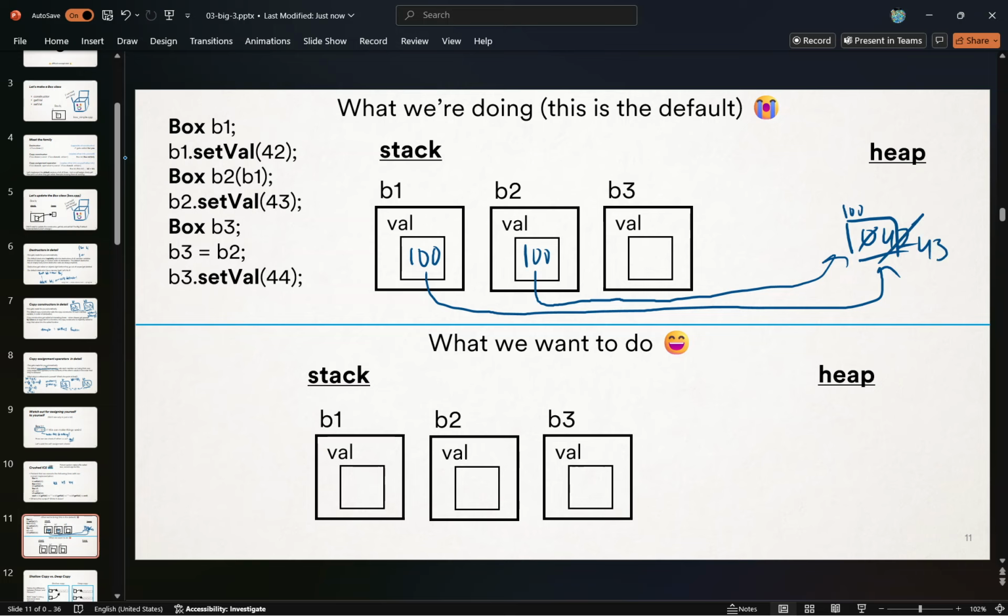It would give me 43, because that's the one place it's pointing to now. That's where val is pointing to. It would return star val. Those are the same place in memory now. Did we want that? Probably not.